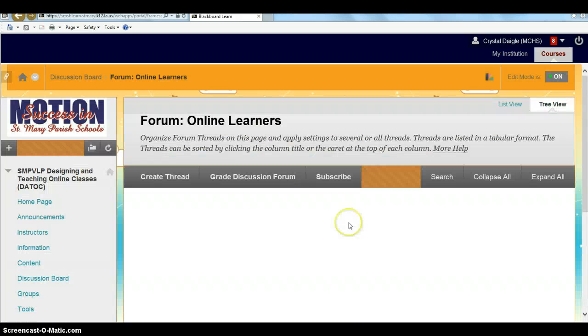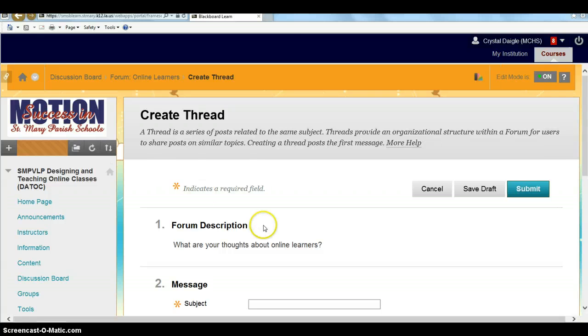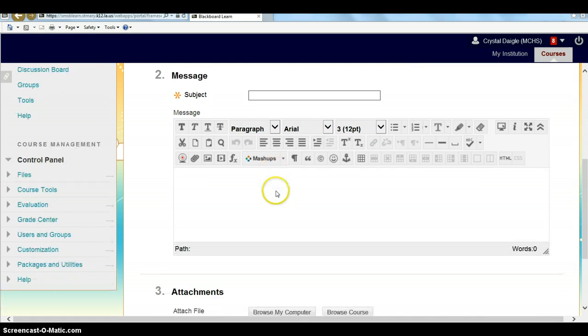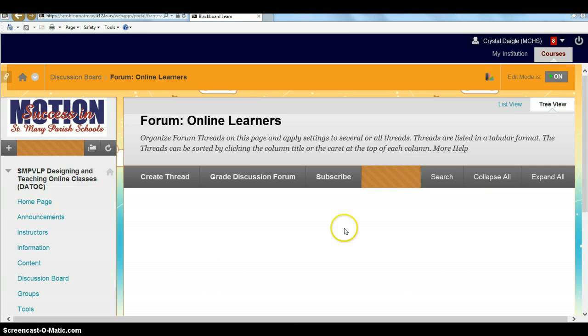Now, for a student to post to this forum, they simply click on the forum, and then they would choose Create Thread. Or if you wanted to post to this forum before your students do, sometimes I do that because it helps students, it kind of breaks the ice and gets the forum rolling. You would create thread, and then you'll post your subject and your message there, much like you just posted the forum itself, and then you would click Submit.